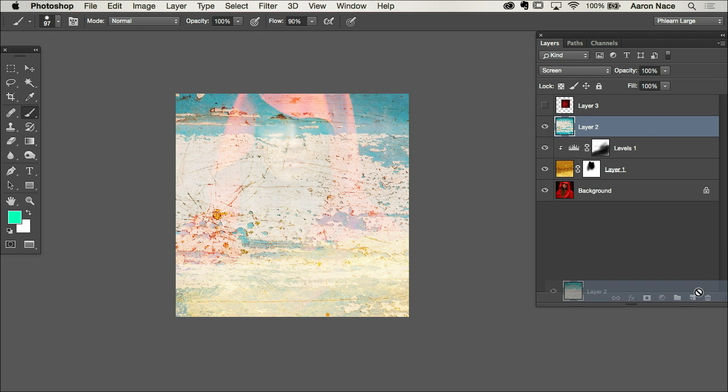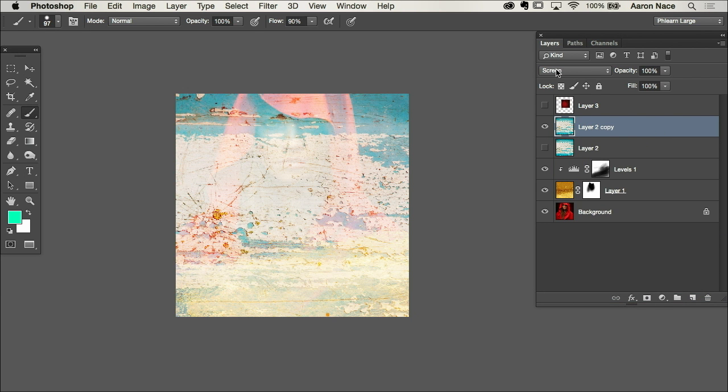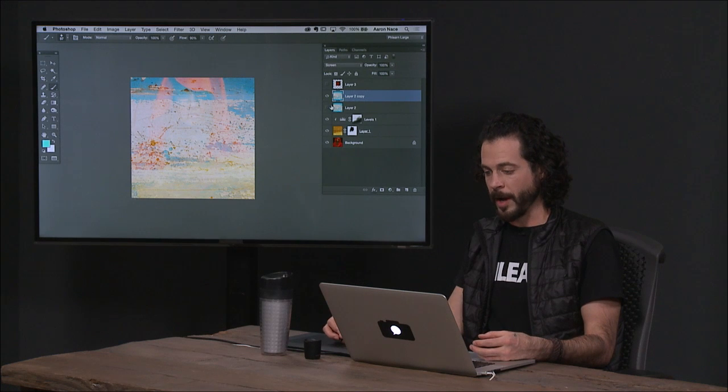So let's try that. I'm going to duplicate this layer. This one is still set to screen. Notice I'm duplicating. Anytime I'm going to apply a levels adjustment layer or make a big change, I'm going to duplicate that layer. That's just going to make sure I've got another copy.